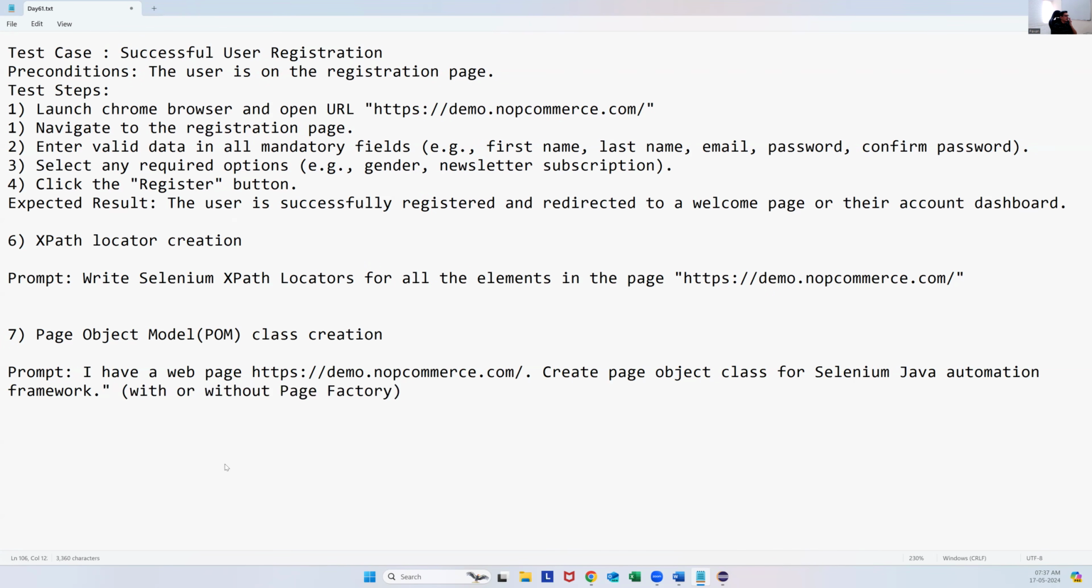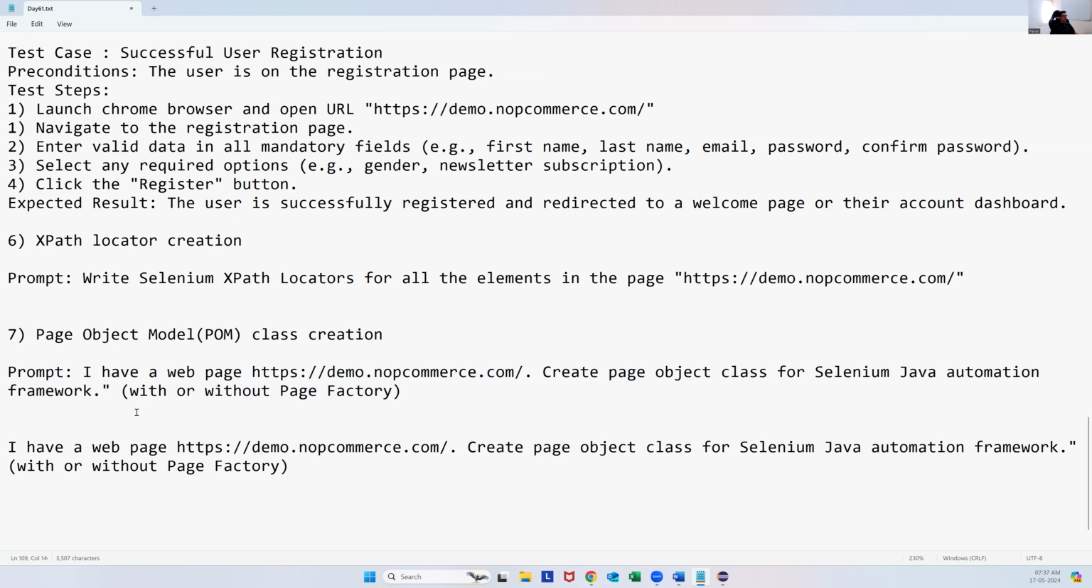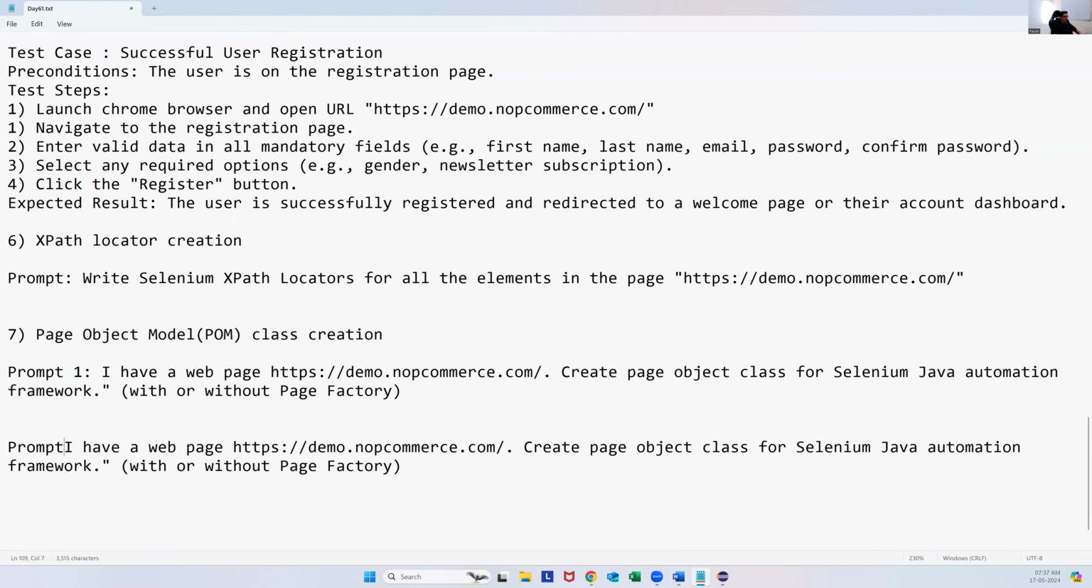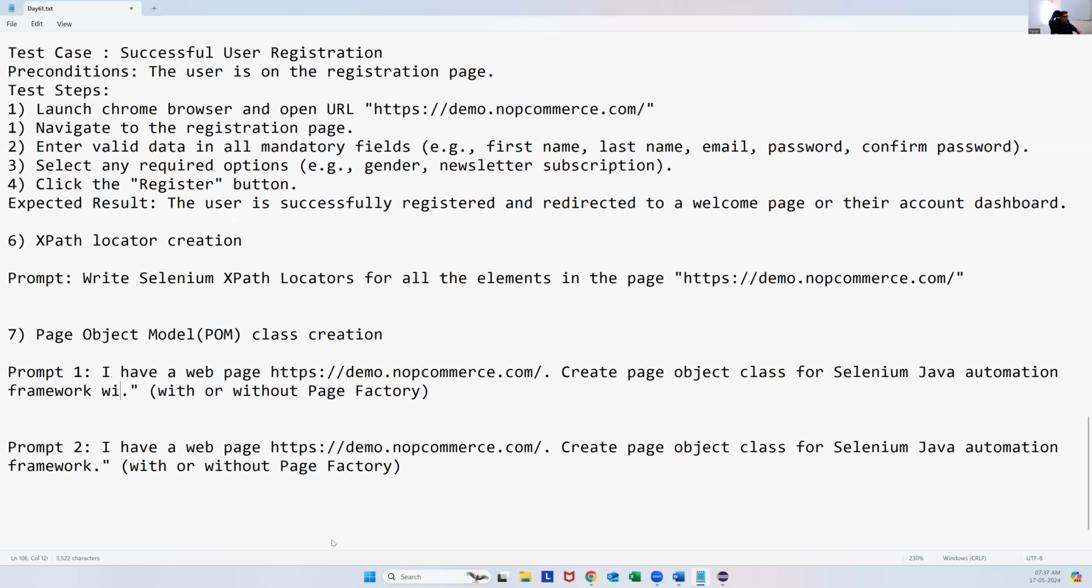Otherwise, no. And again, by creating a page object class, we can use page factory or go without page factory, right? So you especially need to specify that. So how can we specify it? There are two prompts I can create for that. Let's say this is my prompt 1 and this is my prompt 2. I have a web page of this, create a page object class for Selenium with Java automation framework, with page factory or without page factory. I can say without page factory.